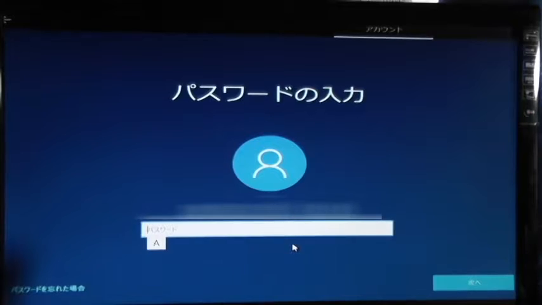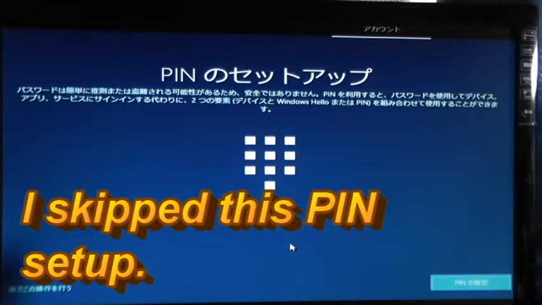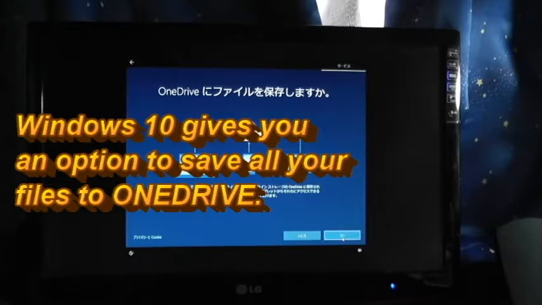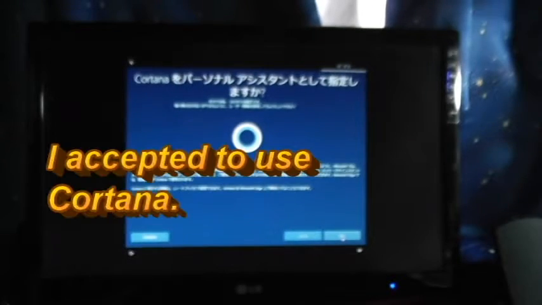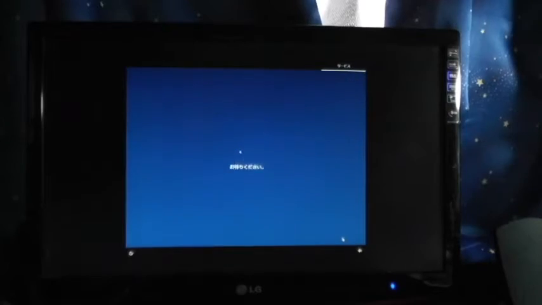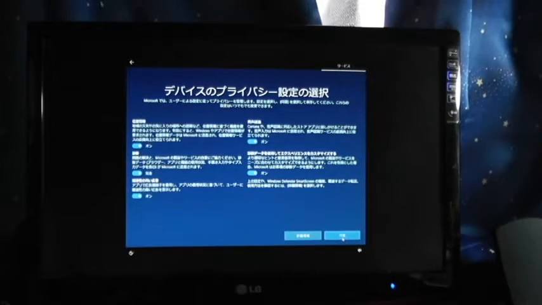Excuse me, I'm going to have to block out my password. And what is this? I guess, yeah, hi. Cortana. Yes. Okay.